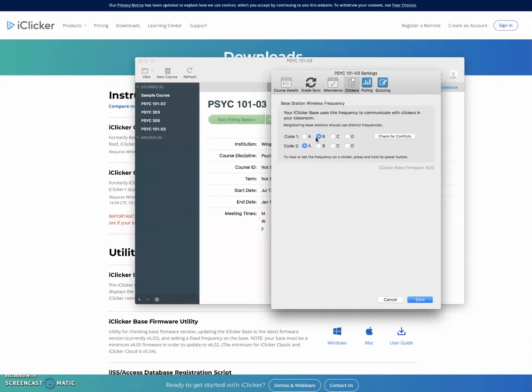For my class, the code is BA. Whatever classroom you're in, it's going to save this for your class. It'll save it for Psych 101 Section 03 for me. If my Psych 101 Section 02 is in a different classroom with a different base, as long as I set that in the first week of classes, that won't be a problem, and it'll save that information. But you need to make sure that you check these bases and have the appropriate code and transmit that code information to the students as well. You all need to be on the same base frequency. Okay, that sounds complicated, but once you do it one or two times, it's not bad.